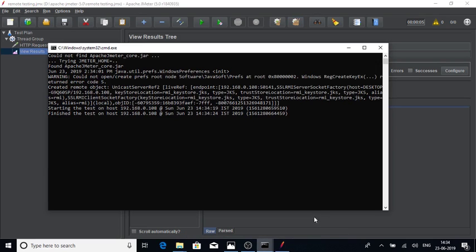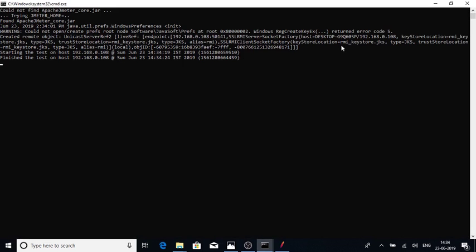And if you see this JMeter server file which we had started, it also says that starting the test on this host, which is the IP of my local machine, and after that it says finish the test on the host of this IP, that is it will be the IP of your remote host.